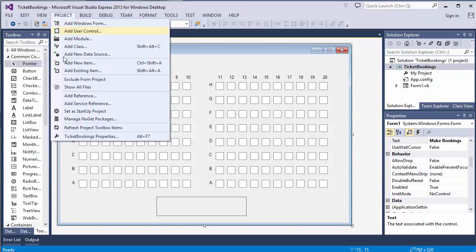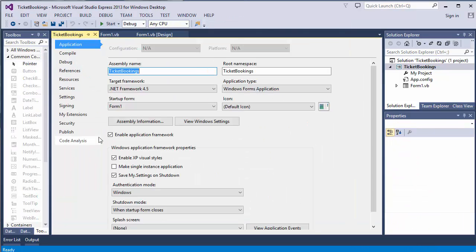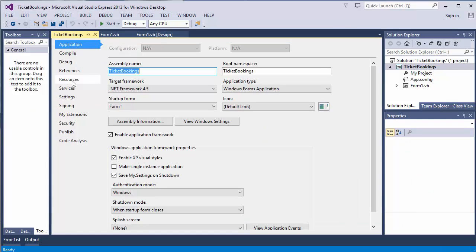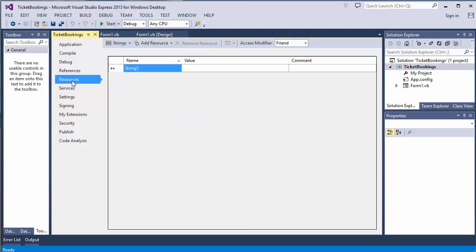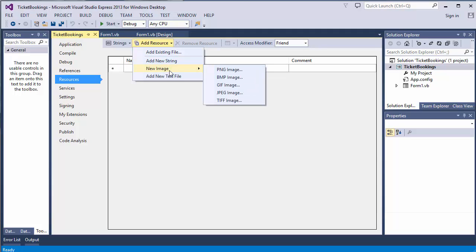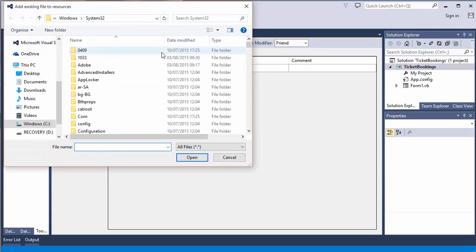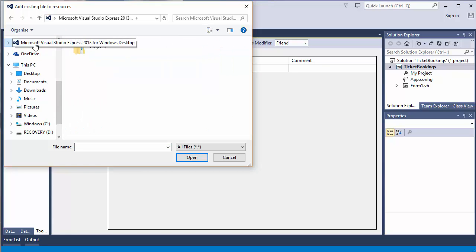I go to Project, and then the properties of the project is down here, Ticket Bookings Properties. I want to display the Resources tab, and then to add a resource to this project, it's fairly obvious. Add Resource, Add Existing File. By the way, I can actually create a simple little image here, but I'm going to add an existing file, so I'll browse out for those. And I just happen to have put them here.